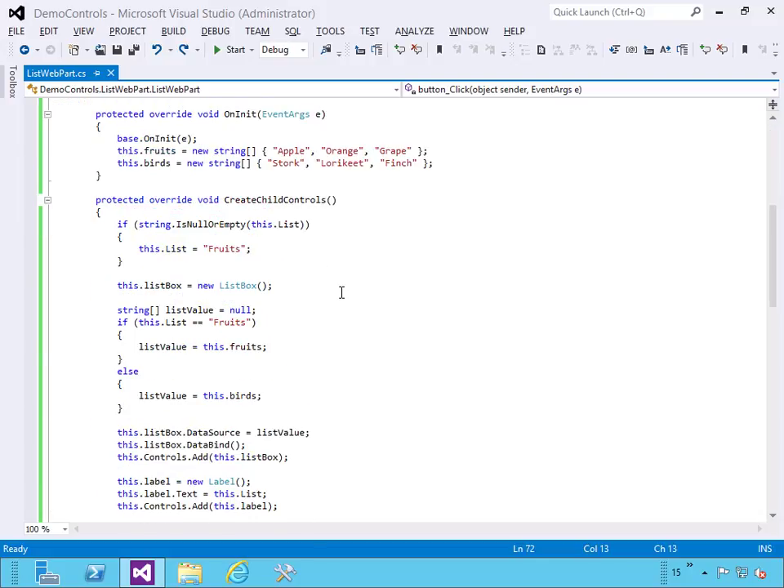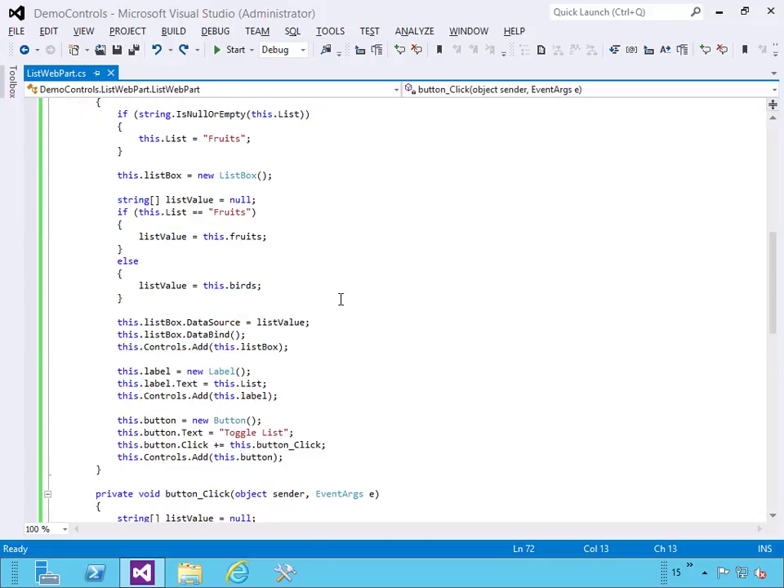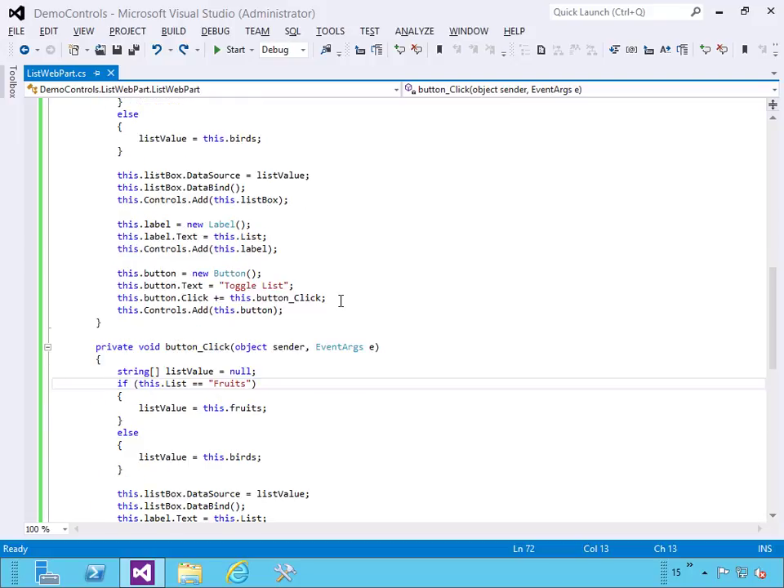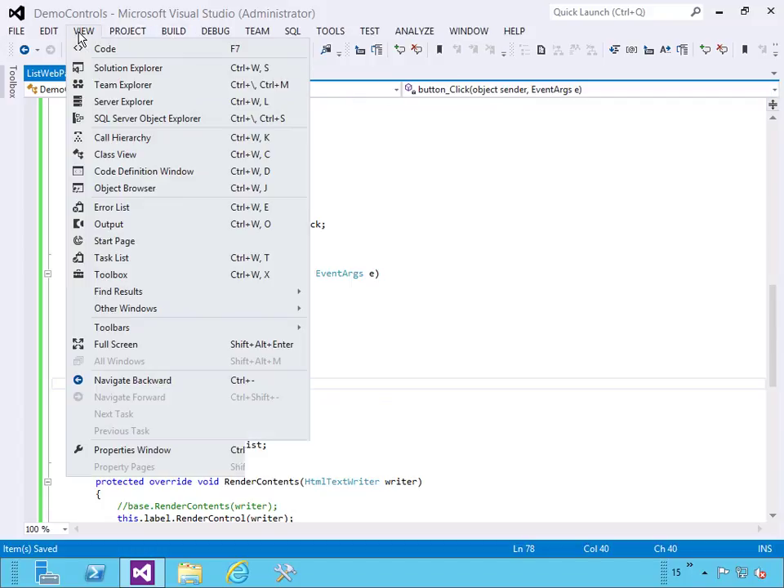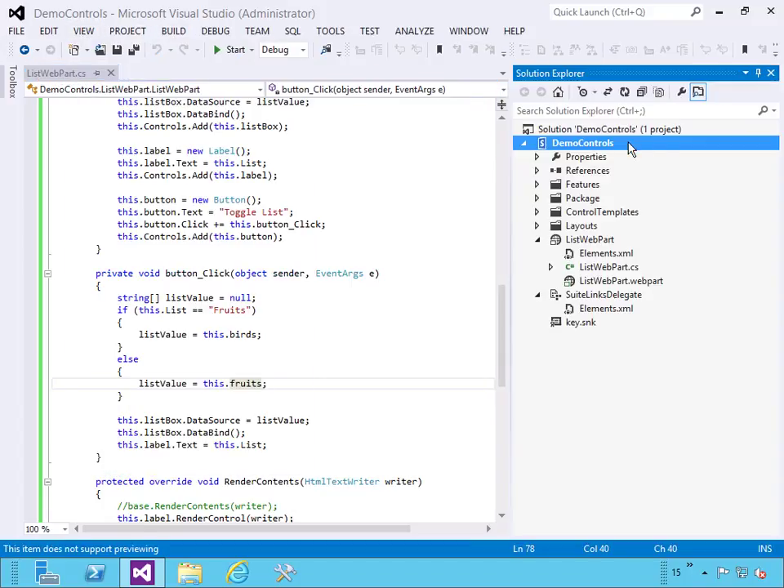So one thing I noticed in the web part code is that I forgot to change the toggling here, so I'm going to go ahead and change this, and then we'll test out the toggling. So if the value is fruits, we want to use birds, and if it's birds, we want to use fruits. So I'll go ahead and deploy this.